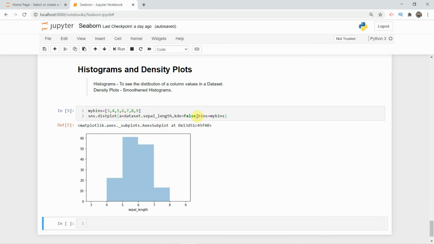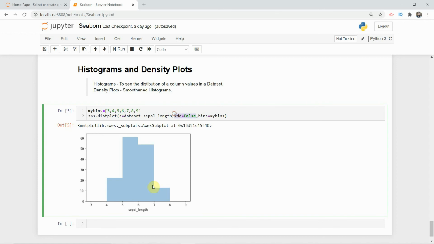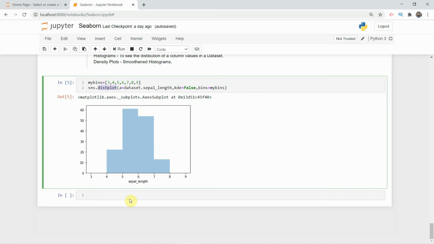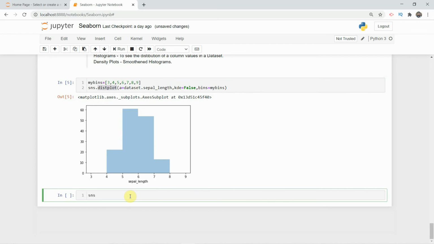If you want KDE also, then you can just remove this and do the KDE, right? Now, what if you don't want to use this distribution plot and you want to directly get the KDE, that is called the one dimensional KDE plot. Okay, so what we can write is sns.kdeplot. KDE means kernel density estimates, also known as the density plots.